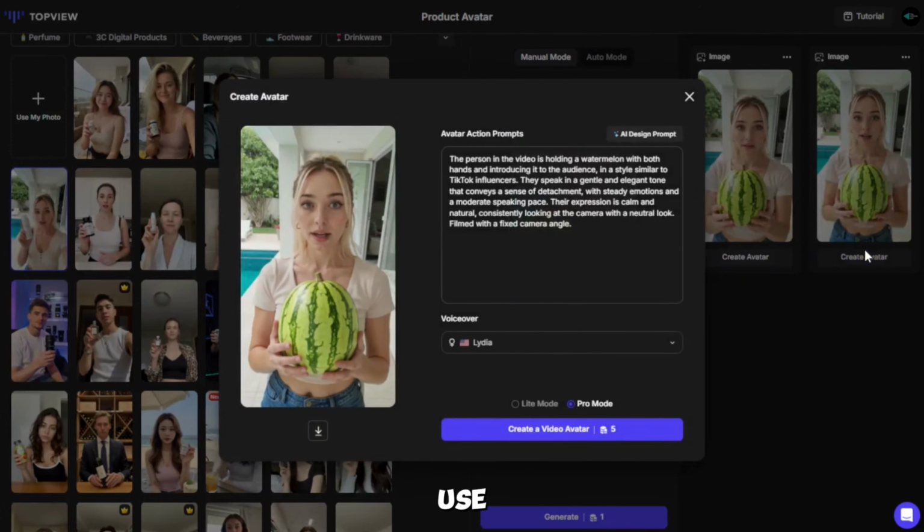Add a script. Scroll down to the Use My Script section. Paste your custom product pitch. Choose a voice from the library: male, female, casual, pro. You can preview the voice before generating. Choose your language if needed, multi-language supported.